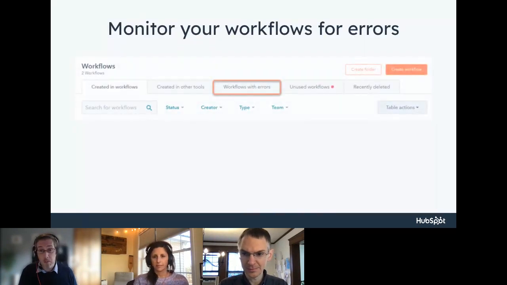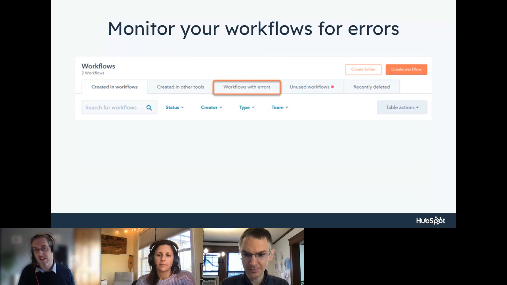And finally, monitor your workflows. Look for the errors in your workflows, because workflows shouldn't really be a set it and forget it part of your strategy. Once you publish your workflows, check the errors tab on your workflows dashboard to make sure nothing unexpected is preventing your records from enrolling or your actions from firing.